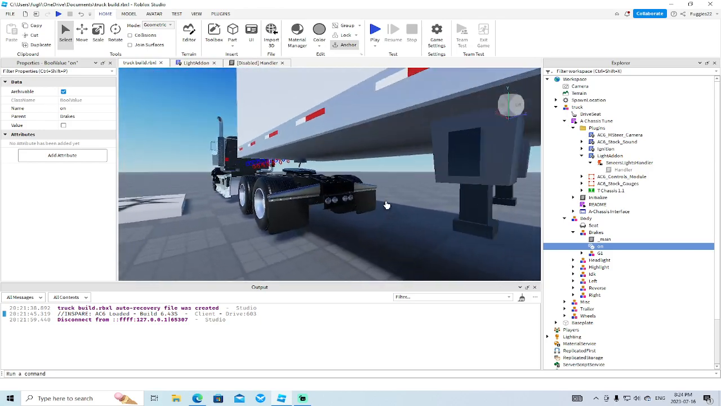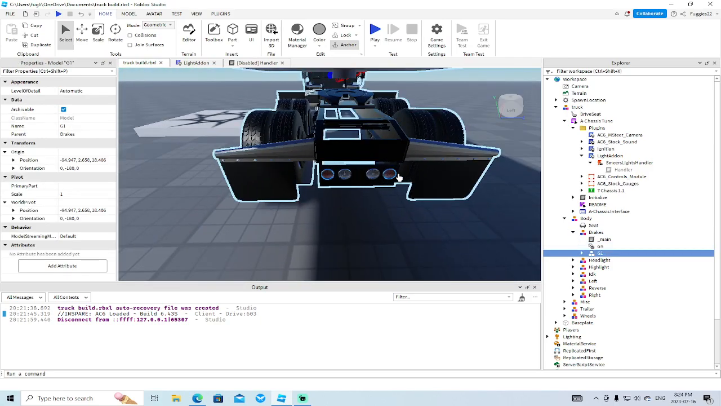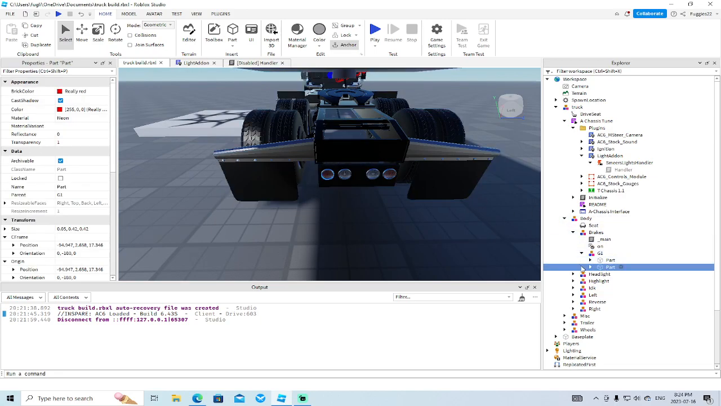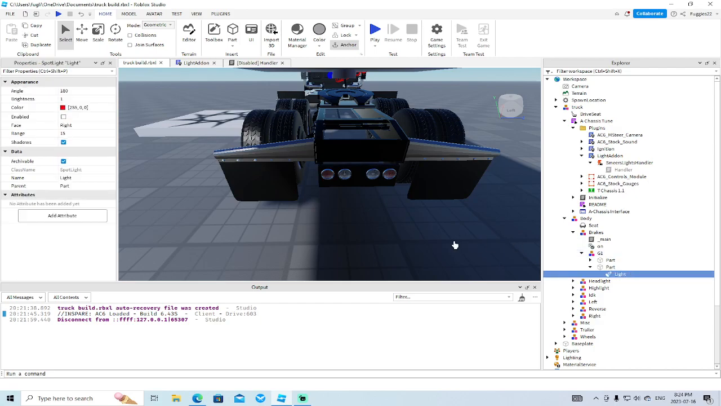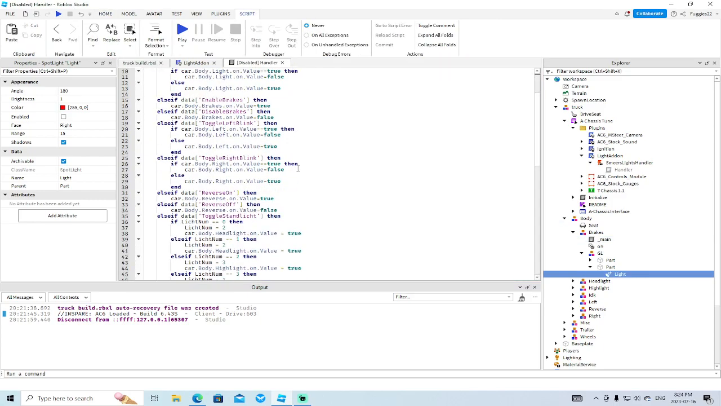All right, so then we go into the truck and we say, oh, brakes, where is that? G1, and we'll look at that. Inside this folder, you have the individual brakes. And light can be any kind of light just as long as it's named light, which is what it's looking for.